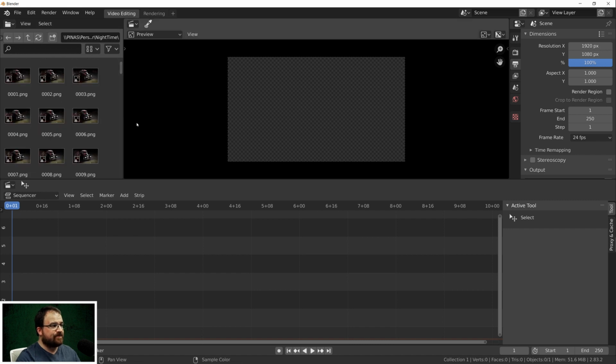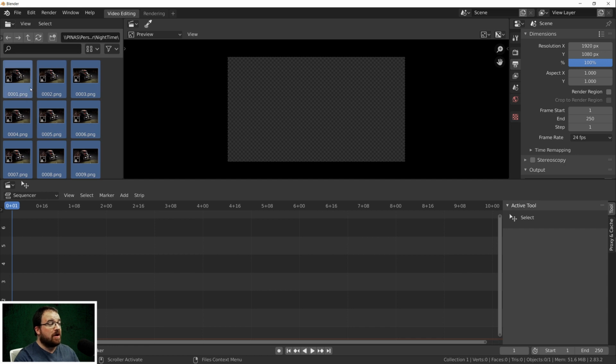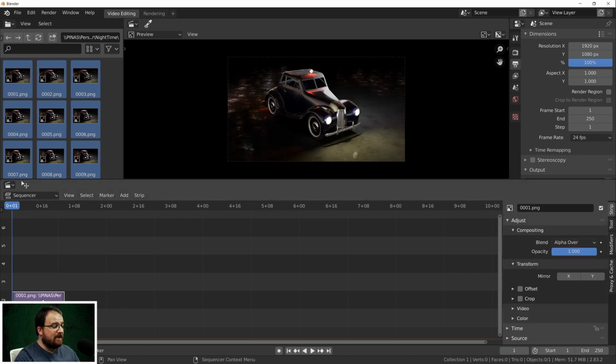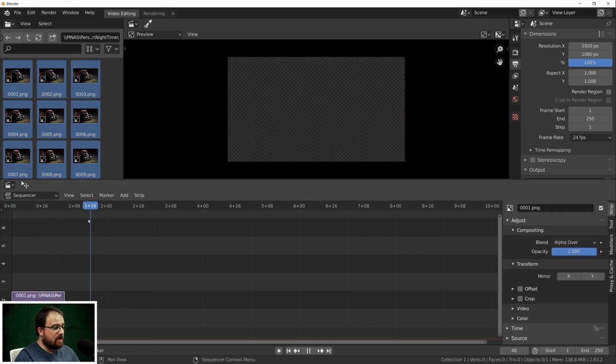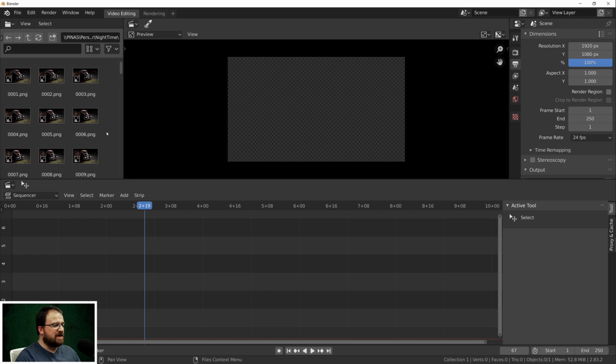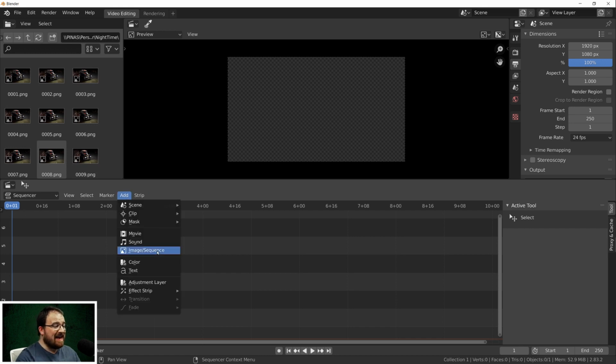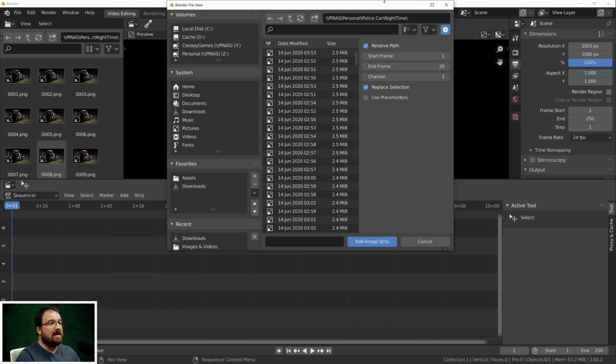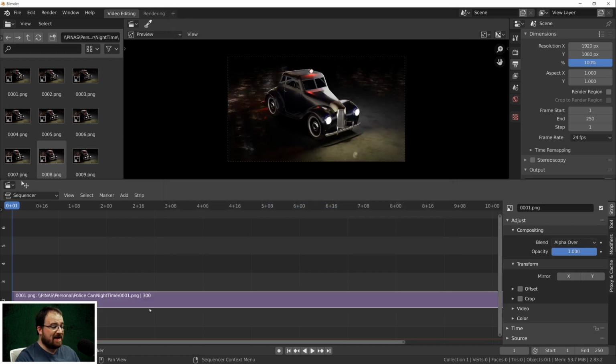Now, I thought that we could just highlight, click and drag and drop, and you just get the one. Here we go, the one image coming up. So let's delete that for a second with the X key. So how do we get these down onto our timeline? Well, let's set it back at zero, or rather frame one, and then go and add an image slash sequence. Now we can make sure we're in the right area and select them all, and then add an image strip.